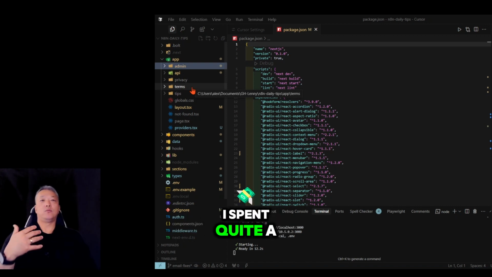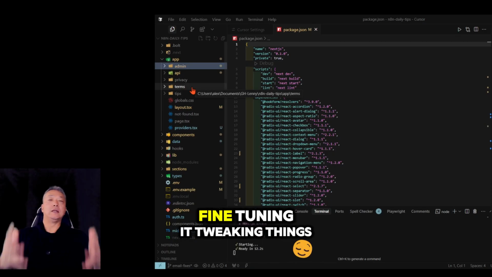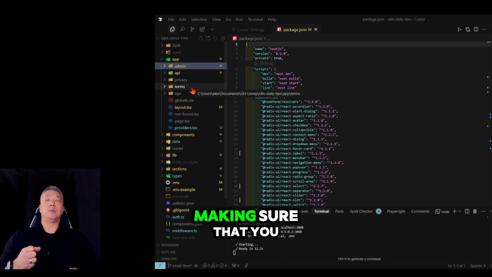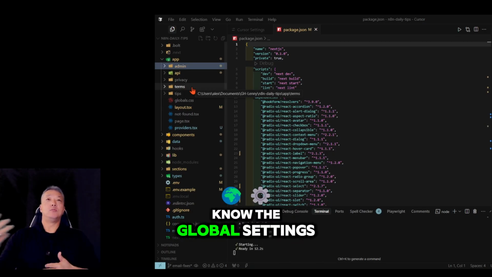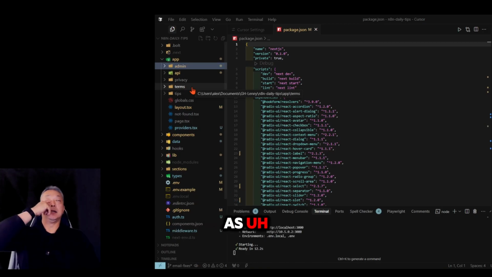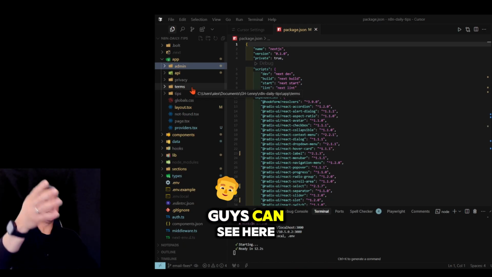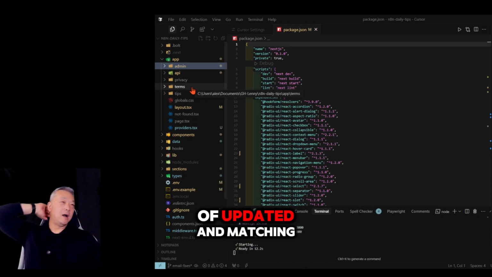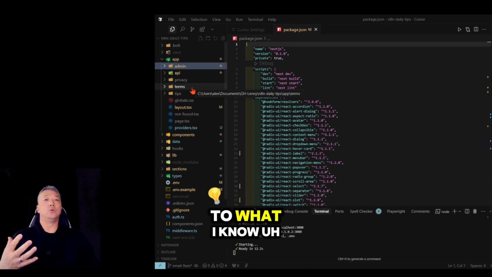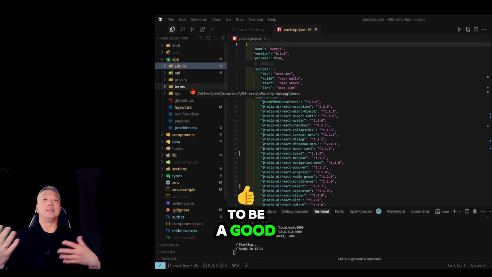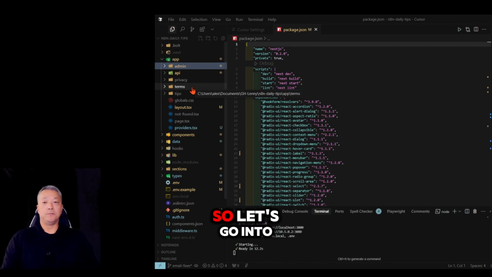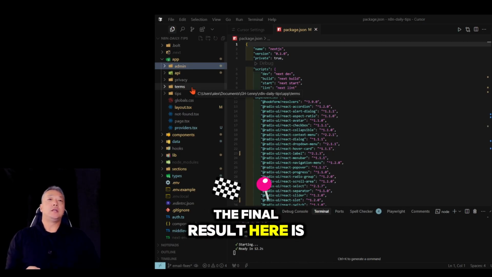Again, I spent quite a few hours fine-tuning it and tweaking things, making sure that the global settings, as well as the various dependencies and packages, as you can see here, are all updated and matching what I know to be a good set of working packages. So let's go in and show you what the final result is.